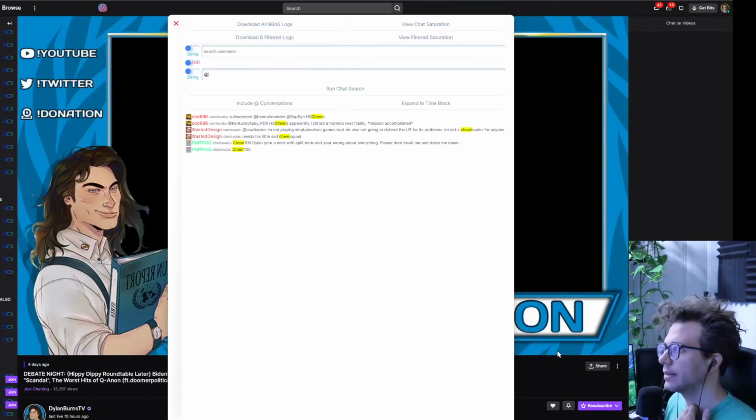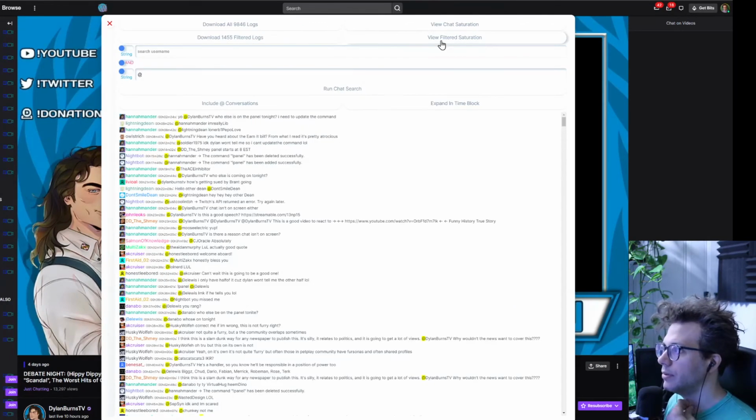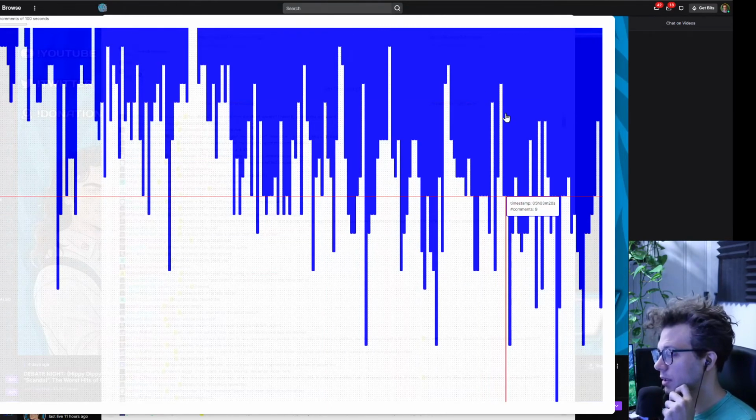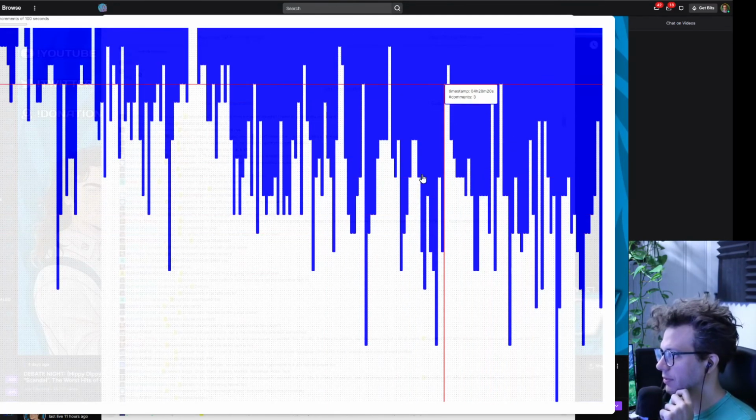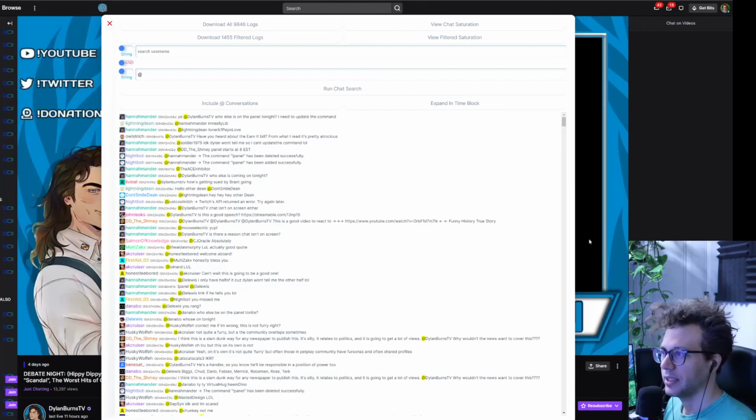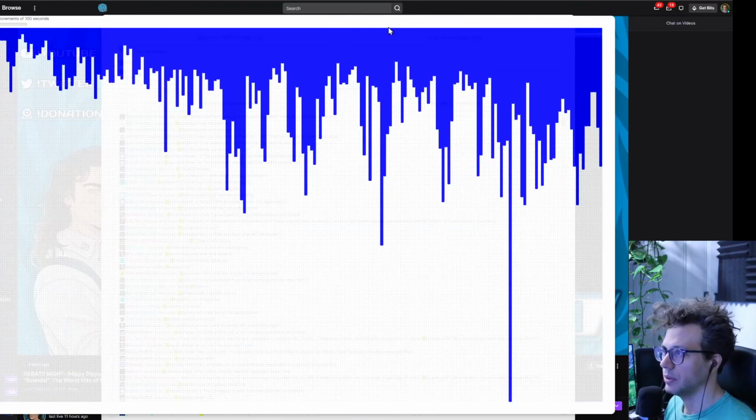Let's look for ats. View filtered saturation, and so here we can see where conversations are happening. If we want to look for fights in chat or something. But anyway, that's the way it works right now in the updates. Everything else should work the same. It just gives you these new view options.